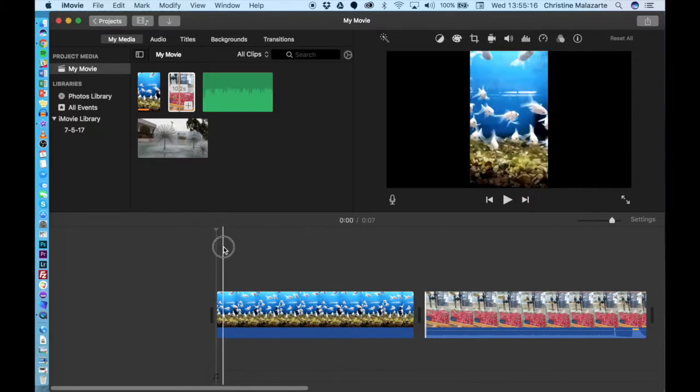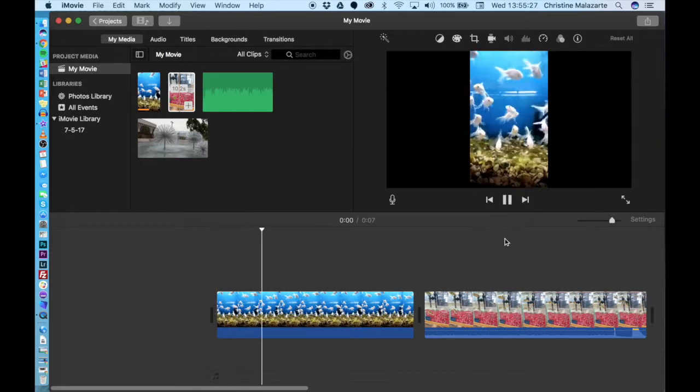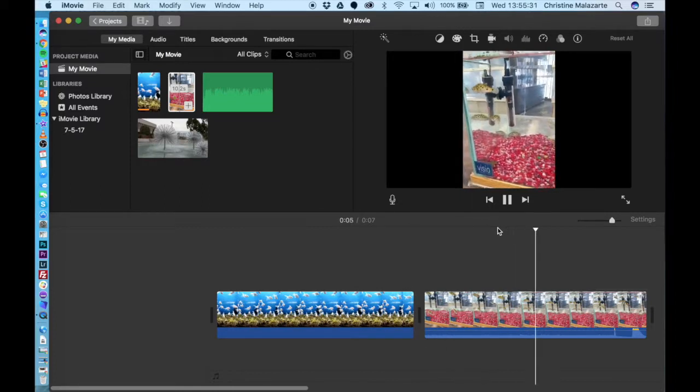And if I want to see how everything looks, I can take my preview bar right here, which is the line that stays on your timeline. Go ahead and click the play button, and as you can see as it's moving, I can change it.